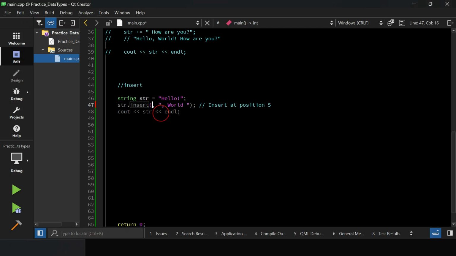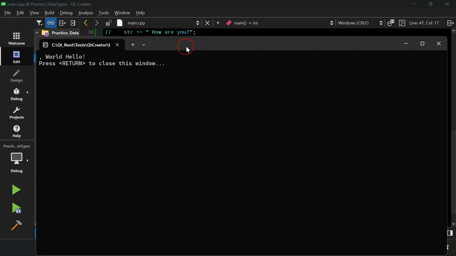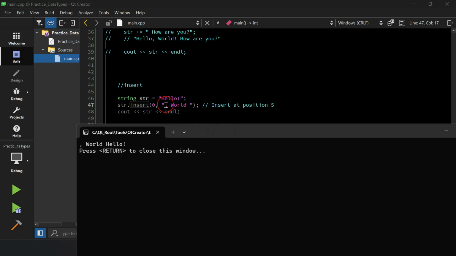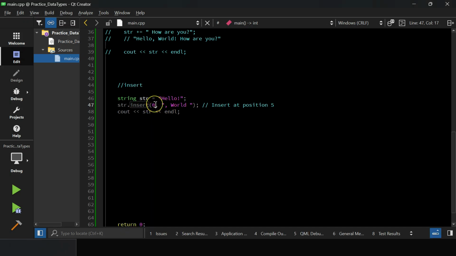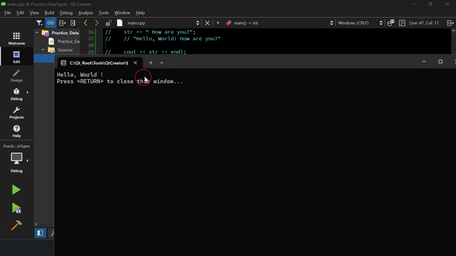And if I say 0, it is going to first print what we are having here: comma, space, word, space. Then hello is printed. So basically, whatever we would like it to be, we choose the position where we would like to insert it.